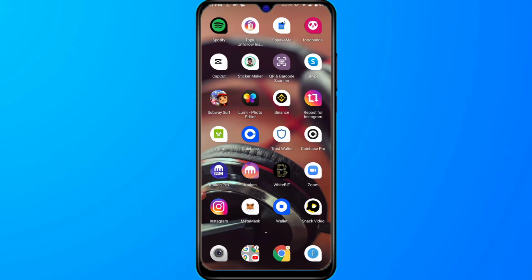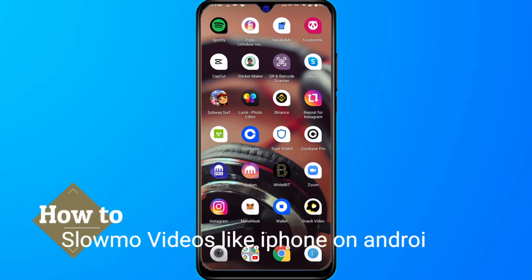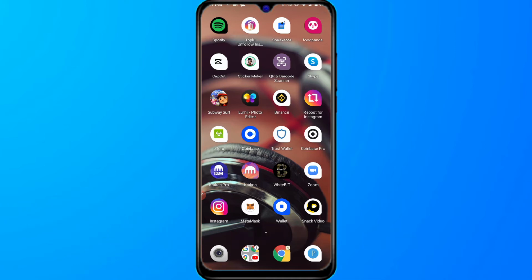In this video, I will show you how to slow-mo your videos like the iPhone built-in feature. So if you want to give the slow-mo in your videos like iPhone, you can watch this video till the end. So let's start the video.